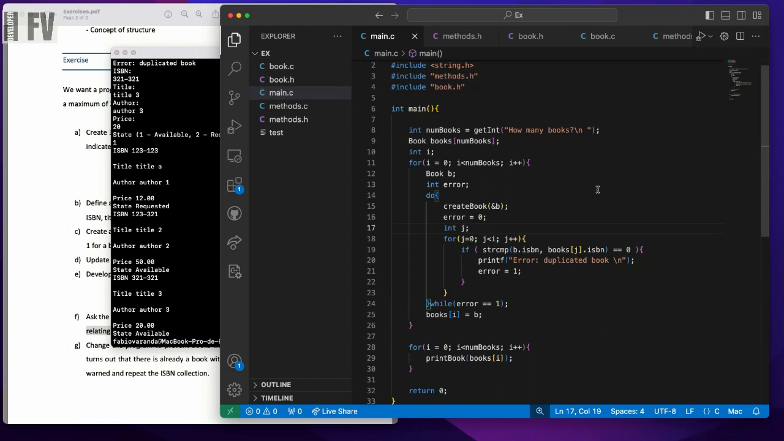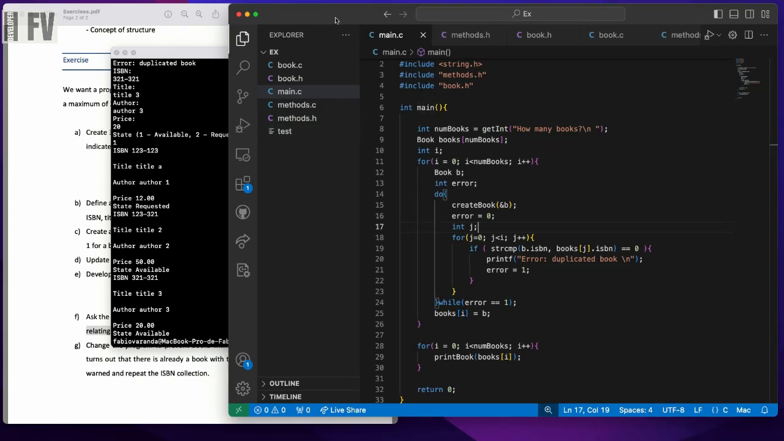We worked with structures, we worked with enumerators, we worked with pointers, we worked with strings, we worked with modules. I hope all of these concepts are just a little bit better after you see this video.